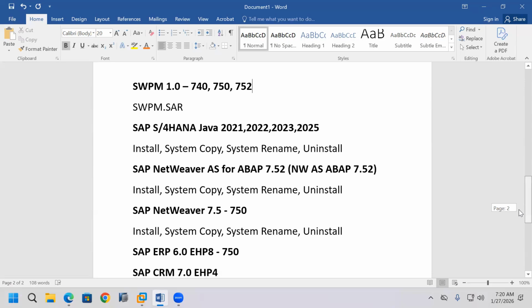When I use SWPM 1.0, I use the 70 swpm.sar file. Compulsory, every SAP Basis student wants to learn this. I already told you two versions are there: Software Provisioning Manager 1.0 and Software Provisioning Manager 2.0. In Software Provisioning Manager 1.0, we use the swpm.sar file.